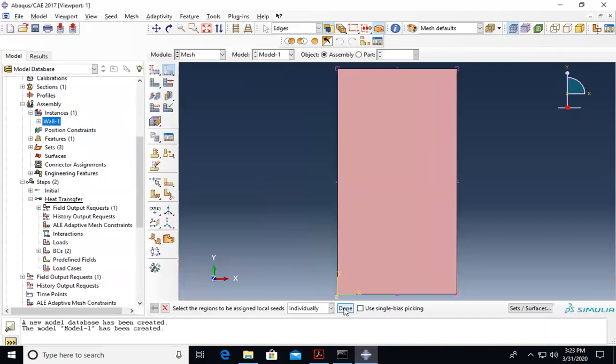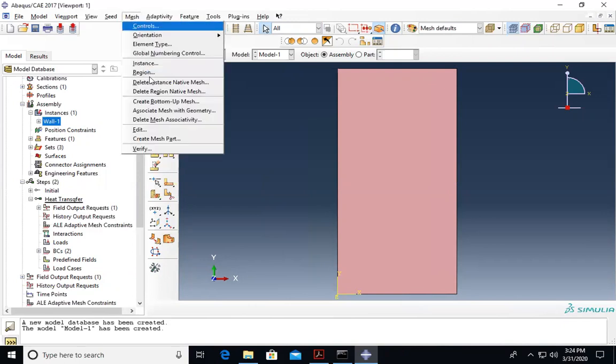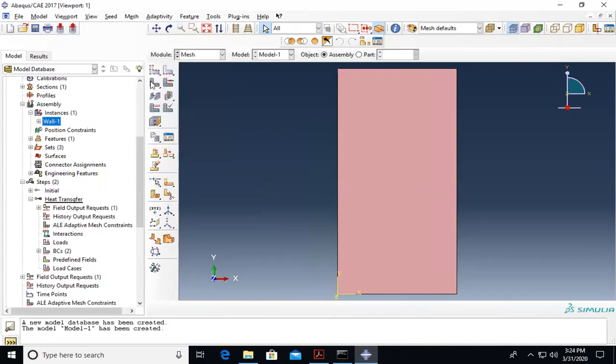Now press done. Now the main thing is creating a mesh. You can do it from here, Mesh Part, or you can do it from the menu, Create Mesh Part. So do it from here. So okay, mesh the part instance, yes. Then you'll get 4 elements on this wall, right? Now you have completed meshing your wall.